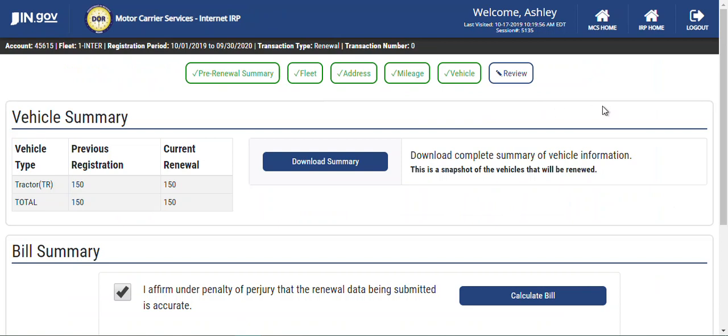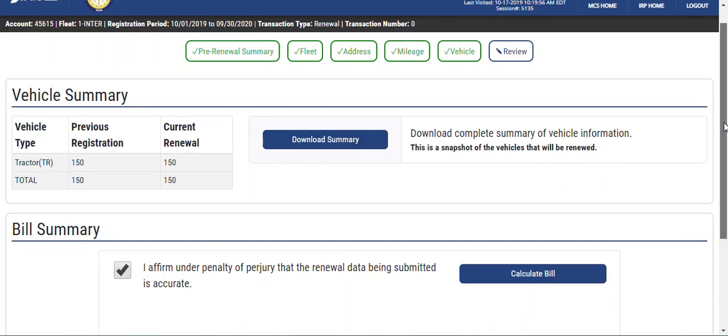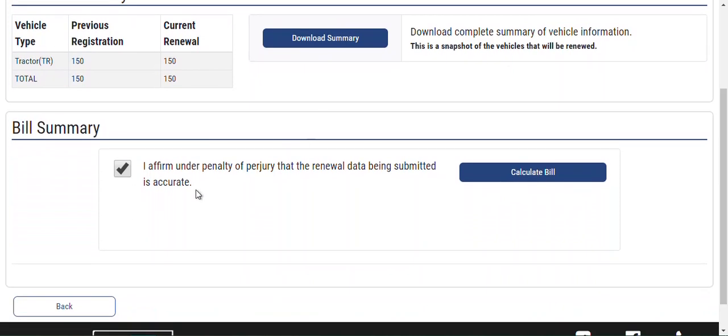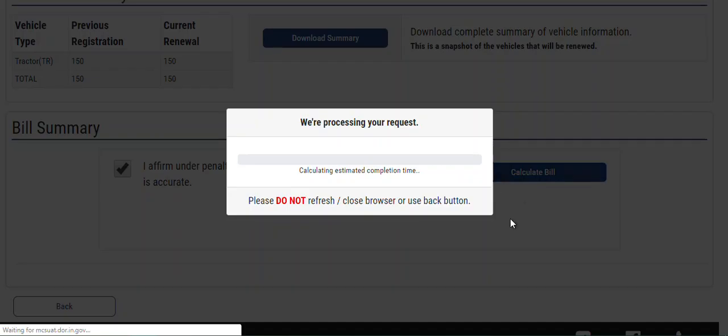In the review screen, you will see a vehicle summary. You also have the option to download the summary. Please read the statement in the bill summary section and select the checkbox. Select Calculate Bill. Do not refresh or close your browser or use your back button while we're processing the bill.